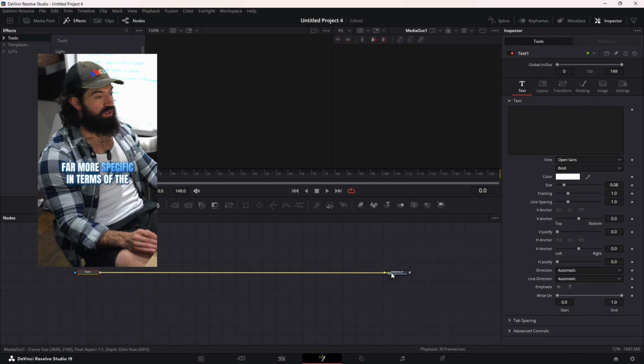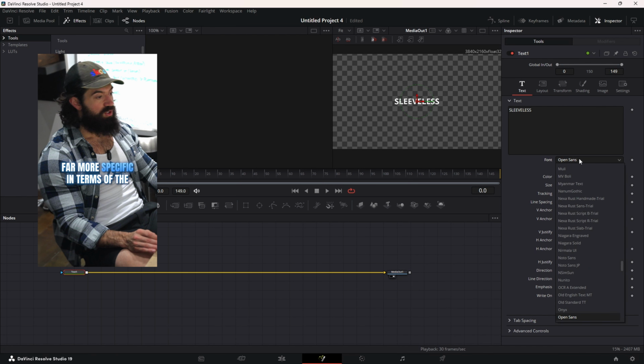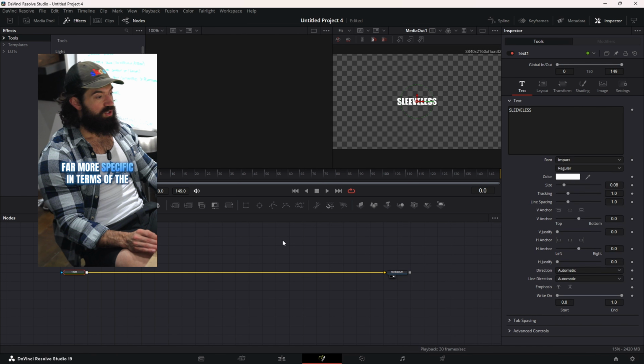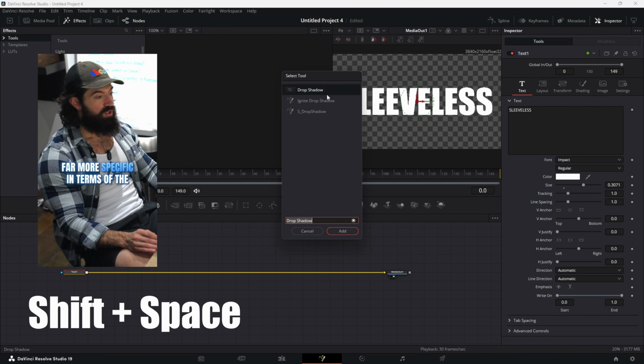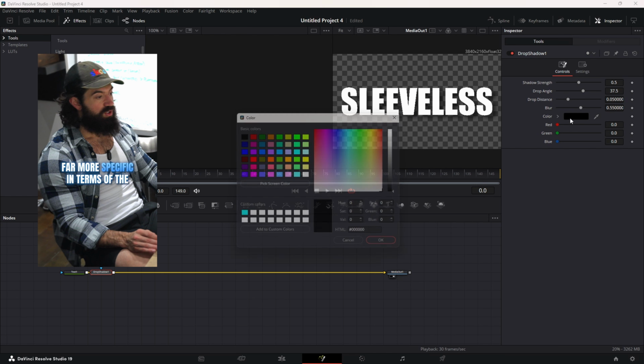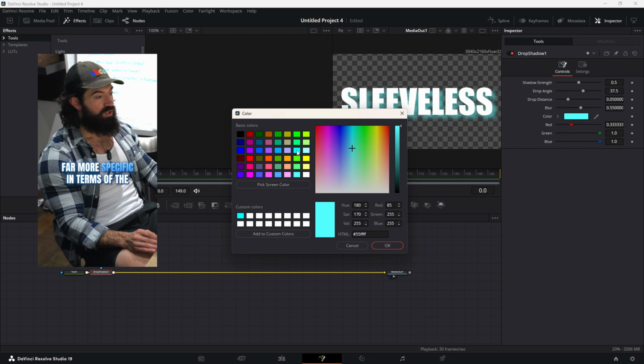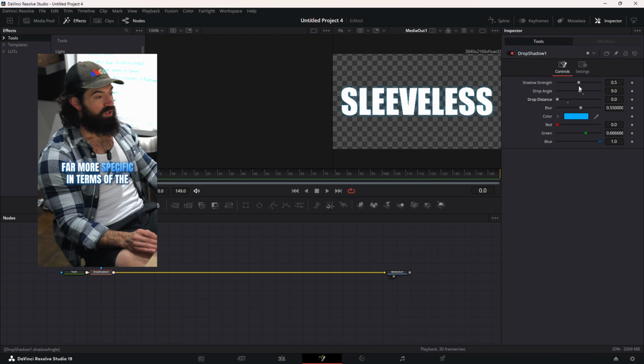We'll start with the easier one of the two. I'm going to use Impact, which might actually be the font he uses. It looks very similar. We'll make this bigger so we can see what we're doing. And basically, it's just a drop shadow. I'll set the color to light blue.